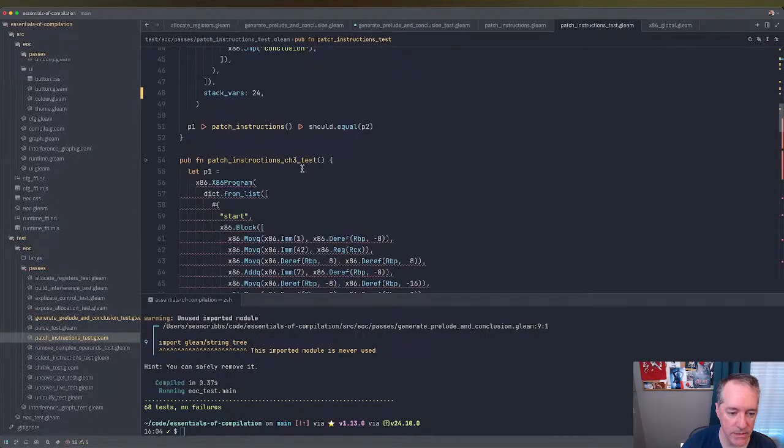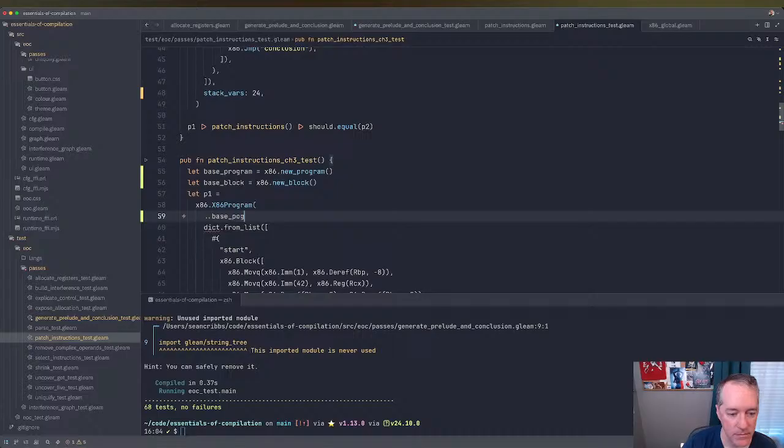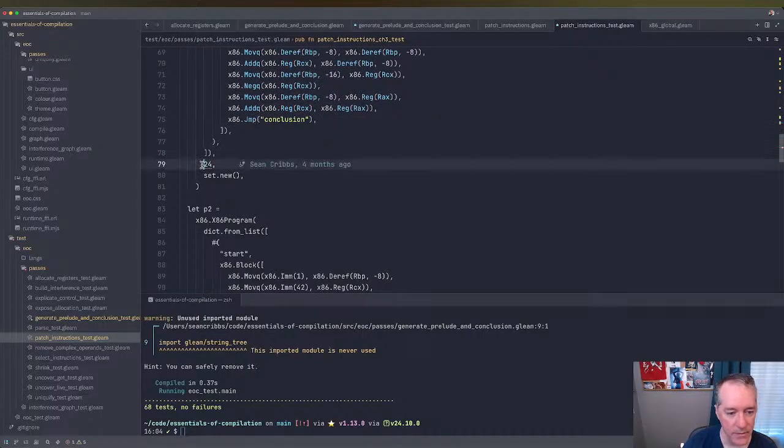At the top of this next test as well, I'm going to reuse it. Program. Body is that. Stack vars is 24.